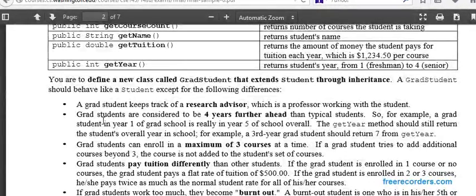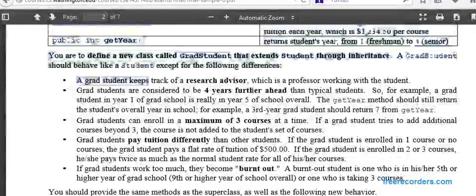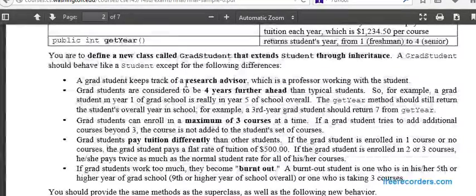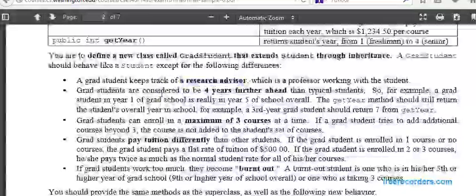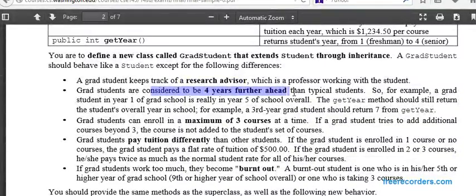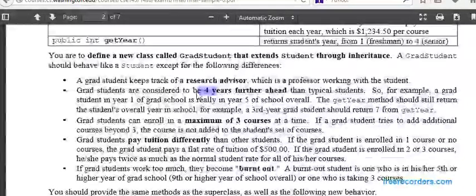So, these bullet points are basically the things that we will need to keep in mind when we're writing the methods for a grad student class. A grad student will keep track of a research advisor, which is a professor working with the student. Grad students are considered to be 4 years further ahead than typical students. So, for example, a grad student in year 1 of grad school is really of year 5 in the school overall. The get year method will return the student's overall year in school. So, for example, a third-year grad student should return 7 from get year. So that's a helpful thing to know.